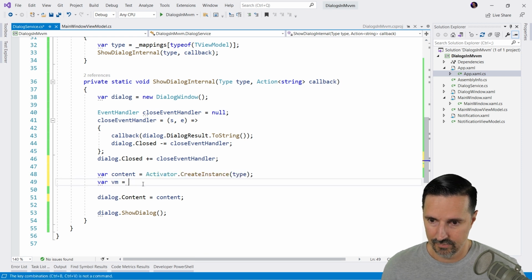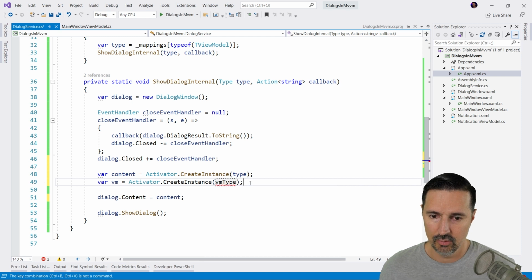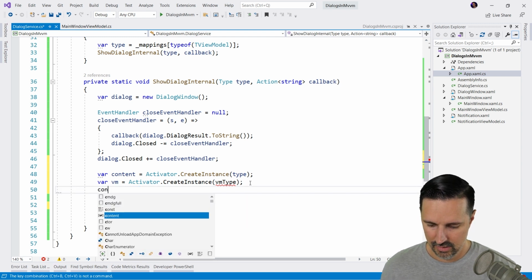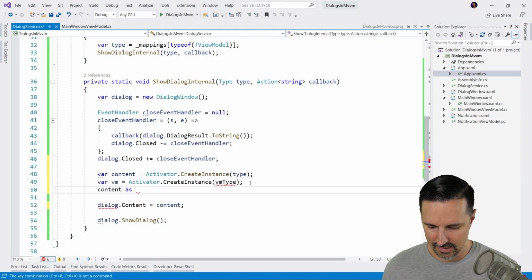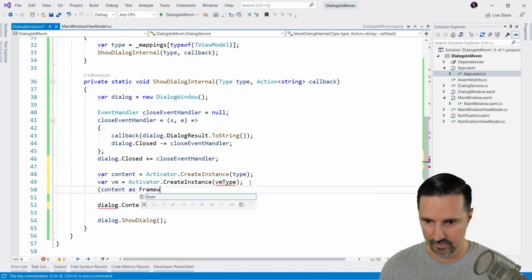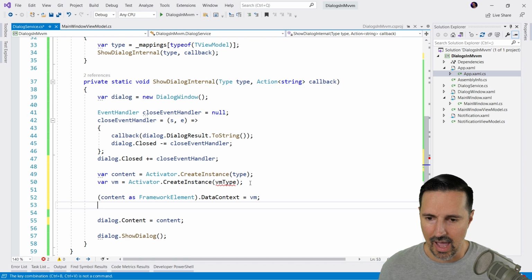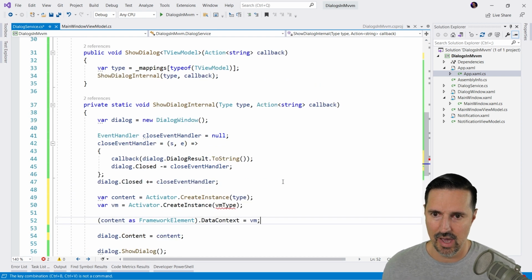But in this case, it would be the VM type, which we haven't passed in yet. And then you could say content.DataContext. Content as, what is this? FrameworkElement. Add our usings here. Right, we can do that. And now we're setting the data context automatically.